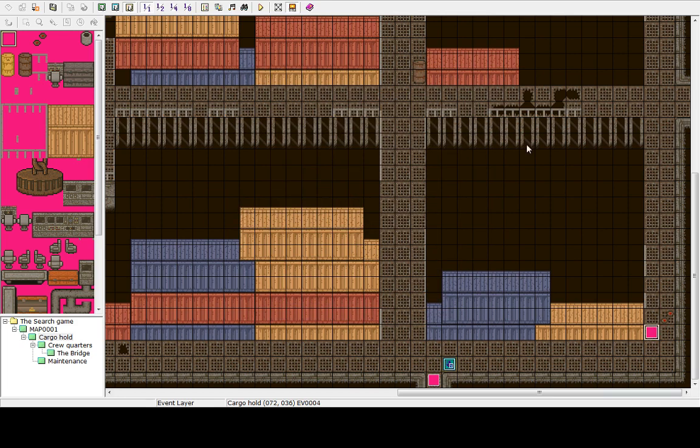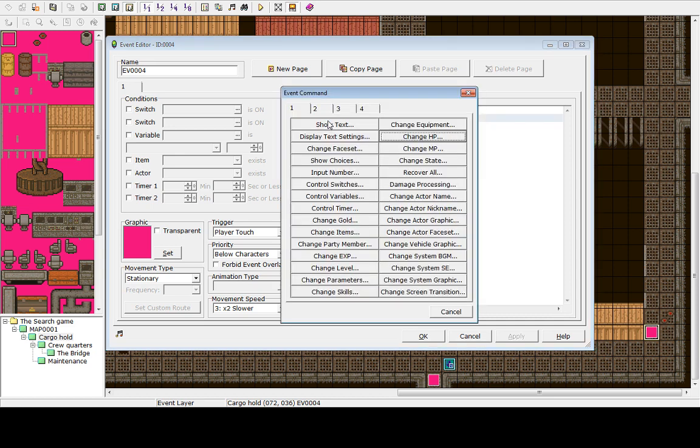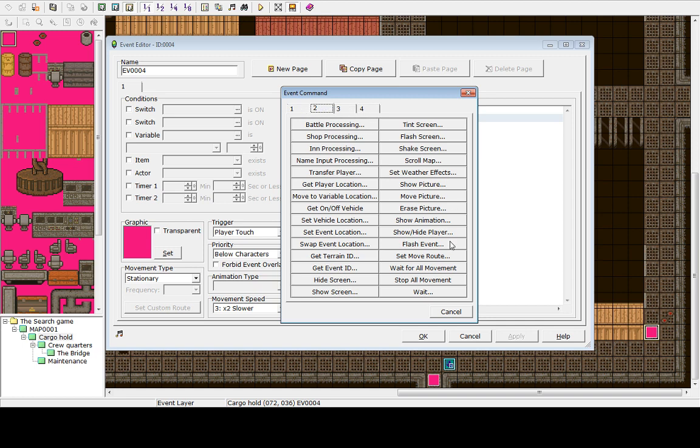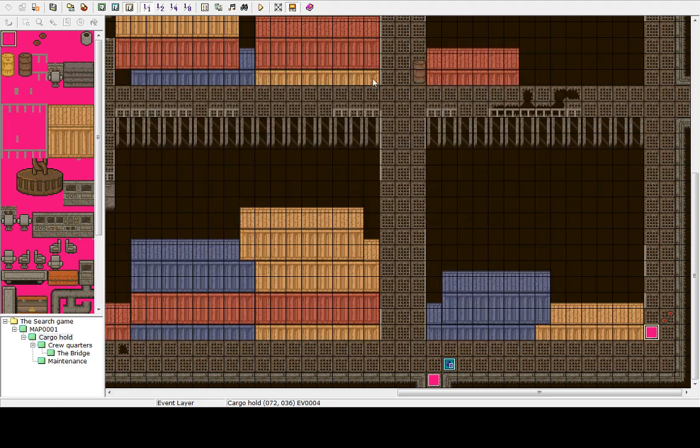So, that's good, but I think what we need to do is, hey, how's it going? Welcome to the stream. What we need to do is add some effects. So I'm going to do a shake screen. Shake once, 2 seconds. I'm gonna just do the default one and see what happens.